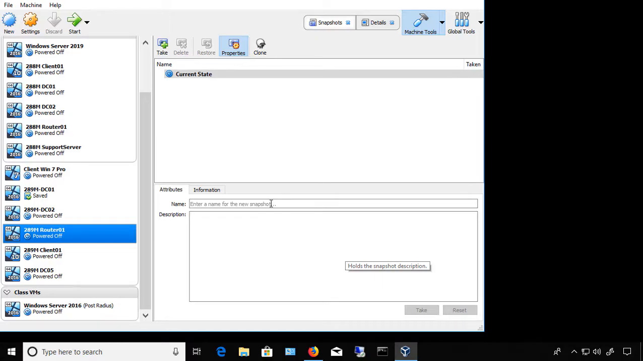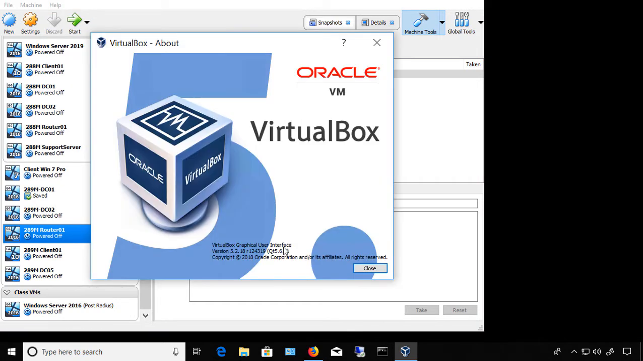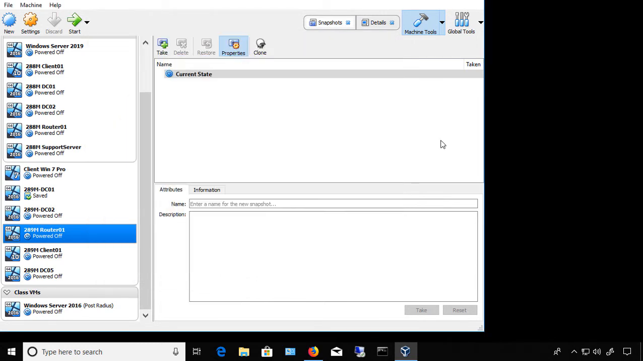Let's upgrade to VirtualBox version 6.0. You can tell what version you're on when you go into the Help and then About VirtualBox. And it tells you down here that we're on version 5.2. So we're going to upgrade to the latest version, version 6.